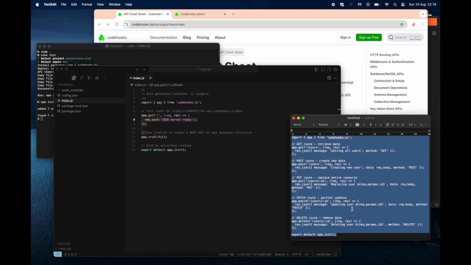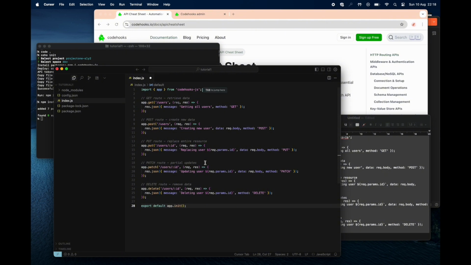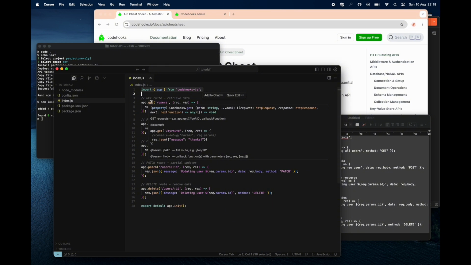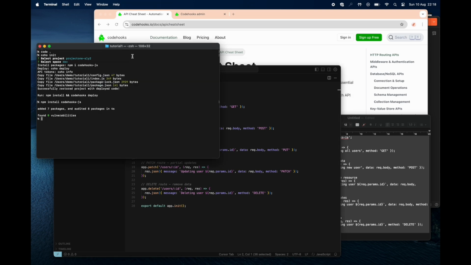I'll replace the default code in the project by pasting in this code block into the main index.js file. You can see that we start by importing the Codehooks app to call the API to create our first API routes. Notice how clean and intuitive this is. Each route method takes a path and a handler function. The path can include parameters like id that become available in request parameters.